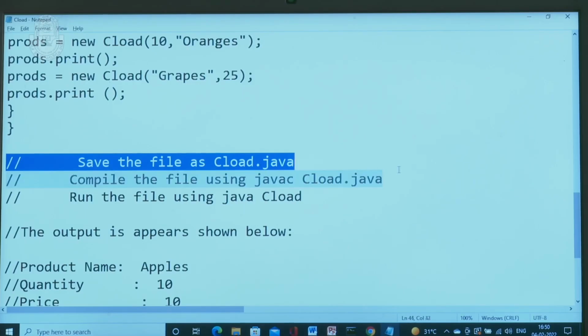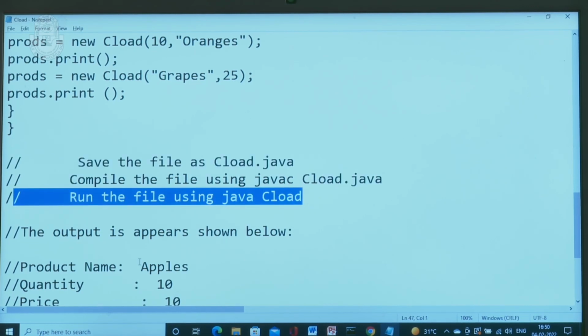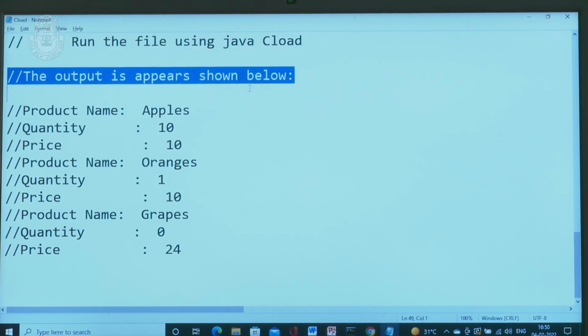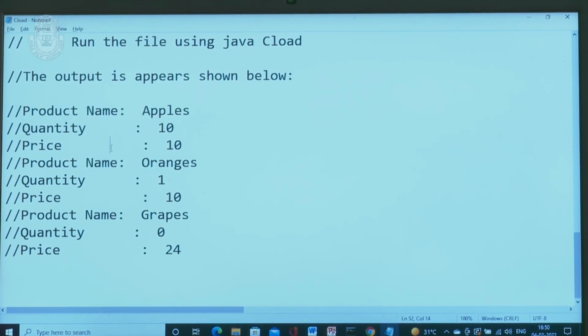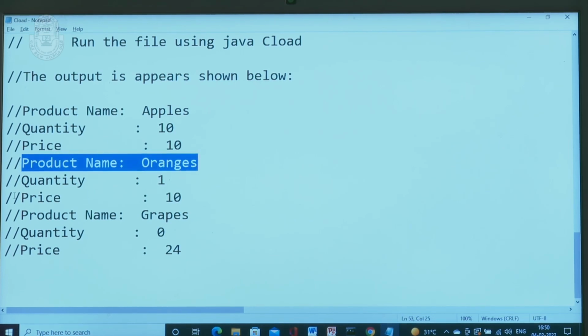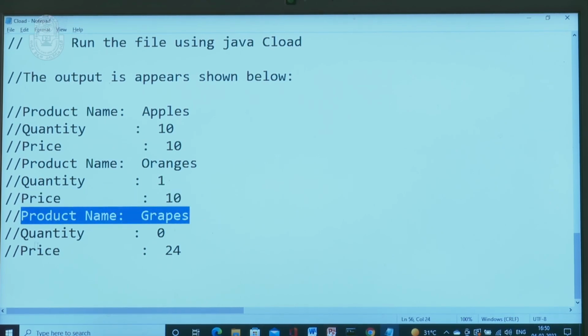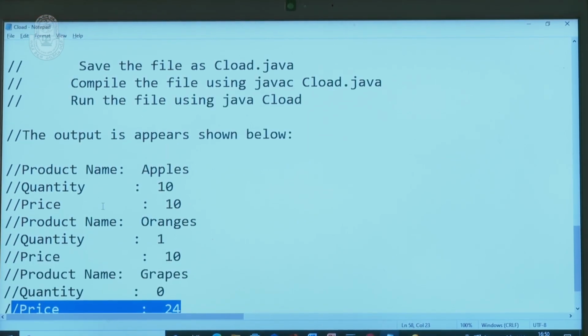Two close brackets. Okay, now save the file as cload.java, compile the file using javac cload.java, and run the file using java cload. The output after running appears as shown below. Product name apples, quantity 10, price 10, product name oranges, quantity 1, price 10, product name grapes, quantity 0, price 25.